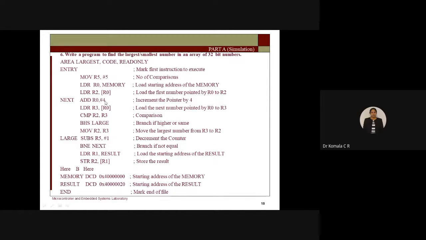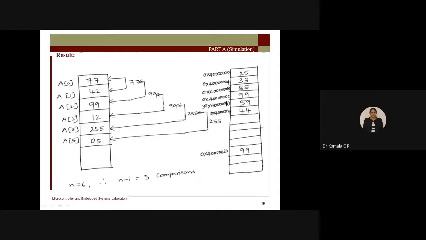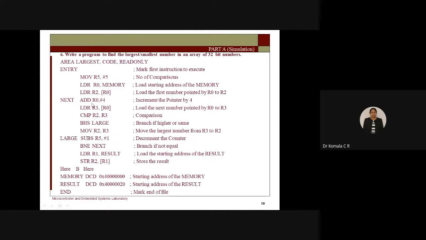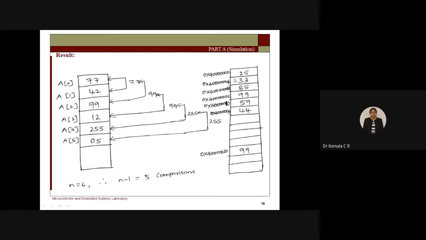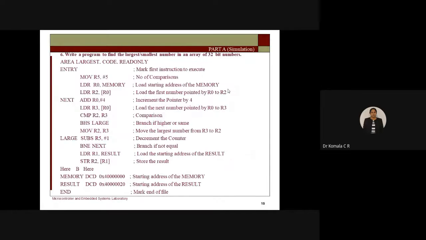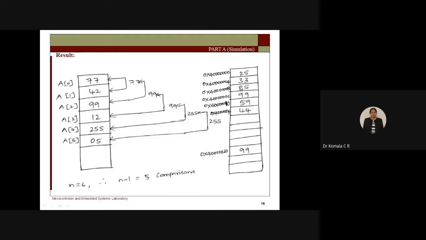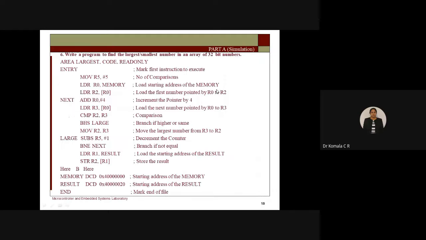Now I want to compare with the next location. Next location means I have to jump to the location where you have 85, so plus 4 I have to do. Again the pointer, which was pointing to 4 while accessing R3, I'll add another 4 to it. So it comes to 8 now. My R0 is pointing to location 8. That content I will load to R3. This time it will load 85, so my R3 is holding 85 now.